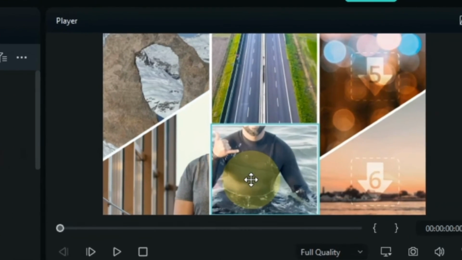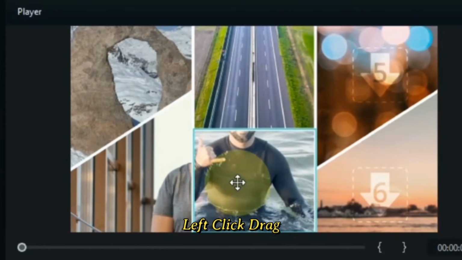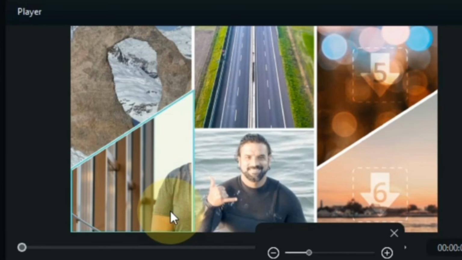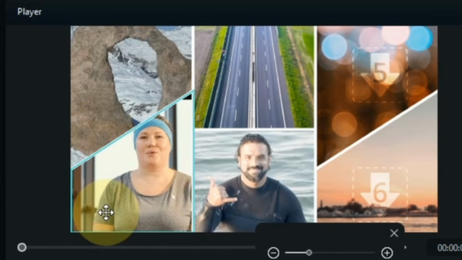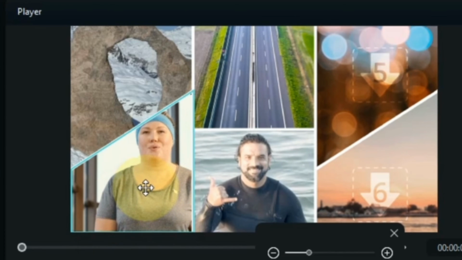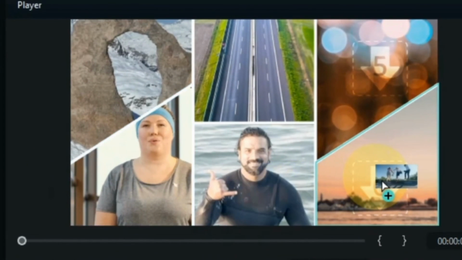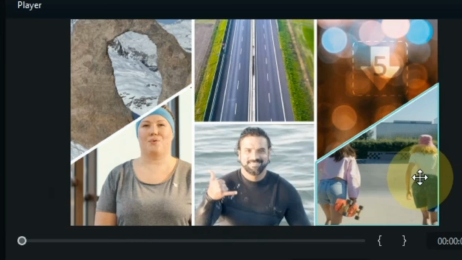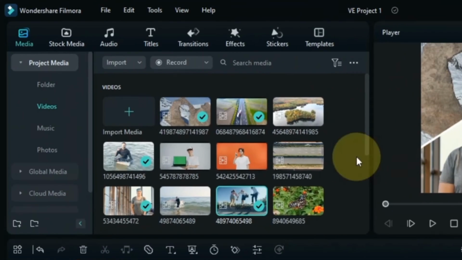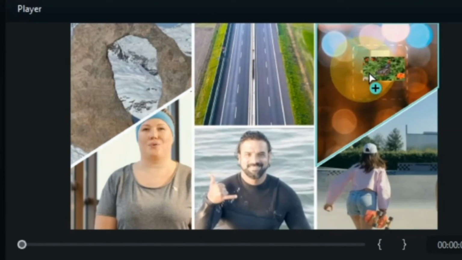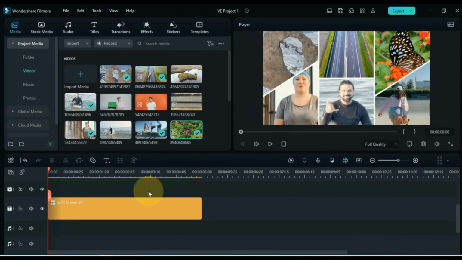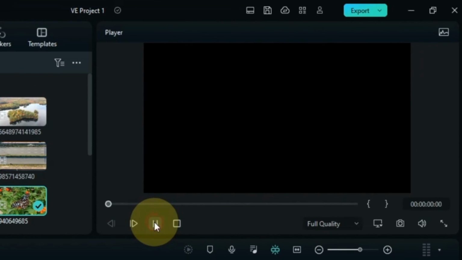If the video position is not in the correct place, drag the video by pressing left click. And in the same way, position the videos in the right place inside the split screens. Okay, so let's see the final preview of this split screen.